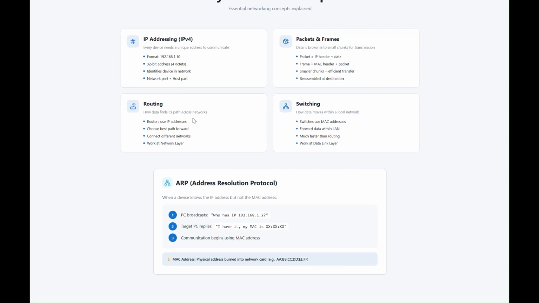And the third main key concept is routing. How data finds its path across networks: the router uses IP address, chooses the best path forward, connects different networks, works at a different layer.